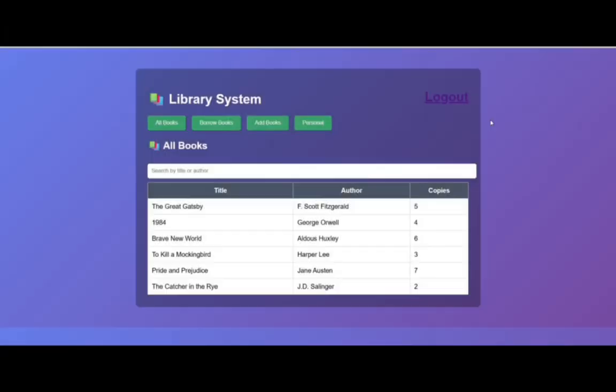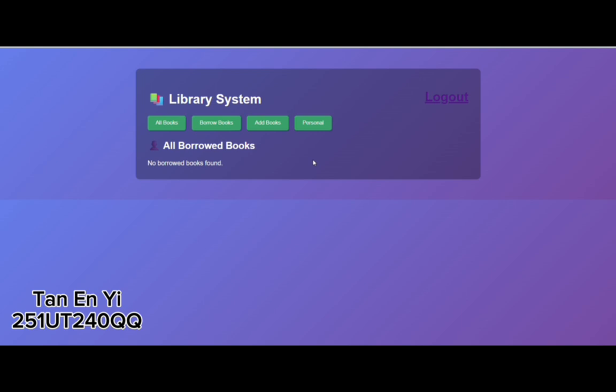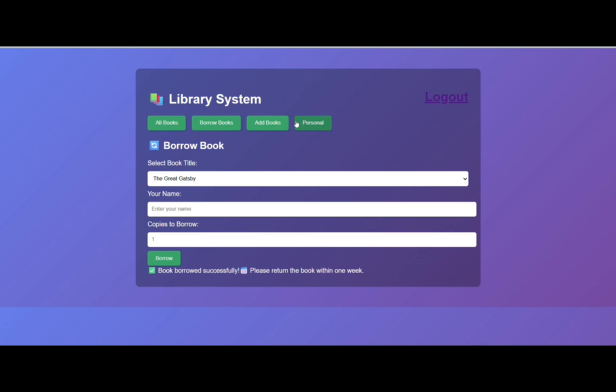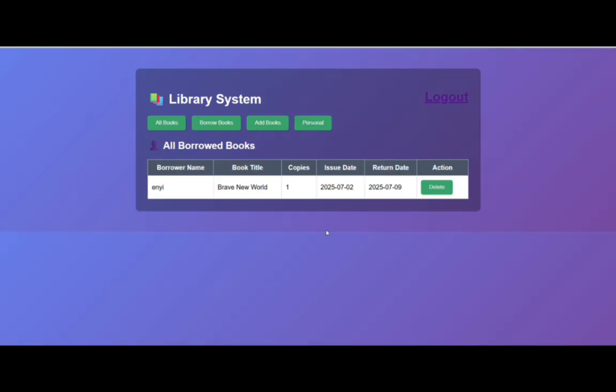Thank you so much. Now I will explain about the personal button. Before anyone borrows a book, it will show no borrowed book found. So now I borrow one book, my name, then borrow. Then inside the personal page, it will show the borrower name, the book title, the copies, issue date, return date, and the action. So now I use the same name, that means same user, to borrow a different book.